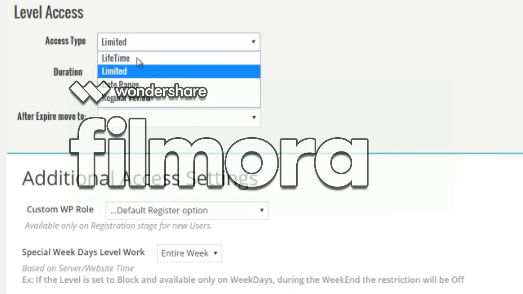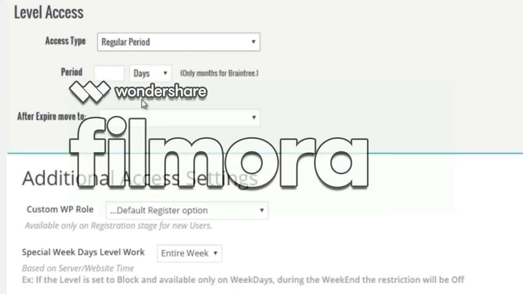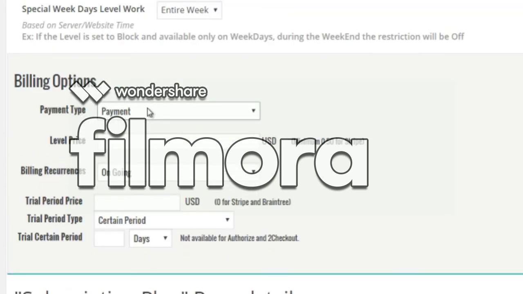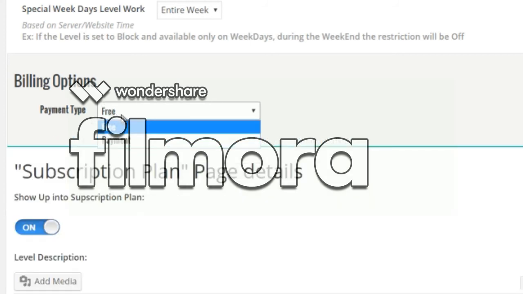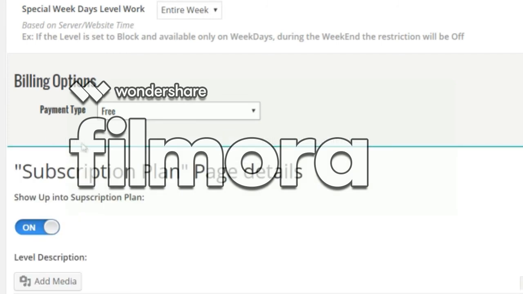And then of course you have date range. You have a start date and an end date. And of course, after they expire, you can move them to another level. And then of course, a regular period. So a period of days, a period of weeks, months, and years. And of course, you can have additional access settings here. And then of course you have payment types. So obviously if it's free, there are no options here, but if it is payment, then you can actually specify the level price. I'm going to show you that in just a minute when we go to a paid level.